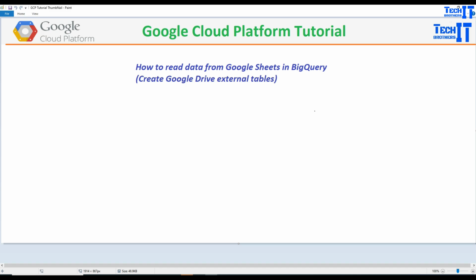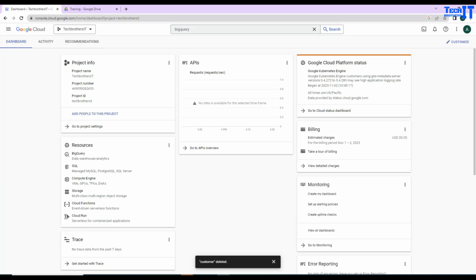In this video, we are going to learn how to read data from Google Sheets in BigQuery, or create a Google Drive external table in BigQuery. So first of all, we have to go to console.cloud.google.com, and then here we have BigQuery.